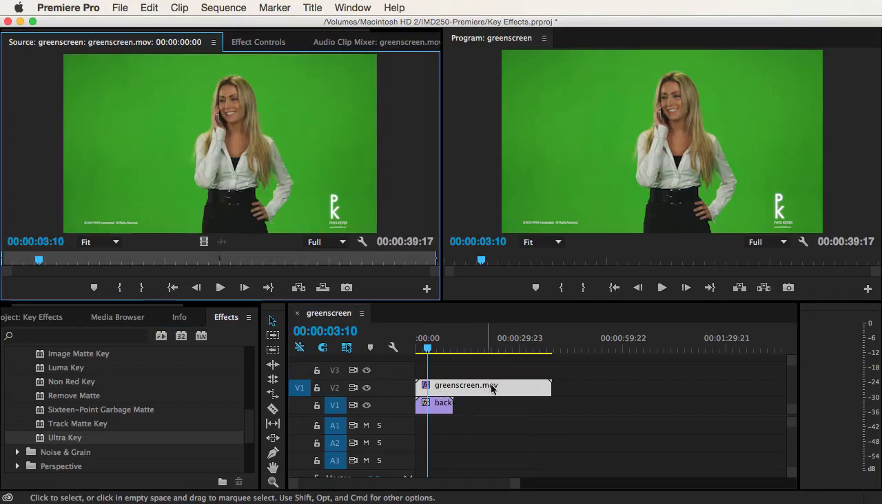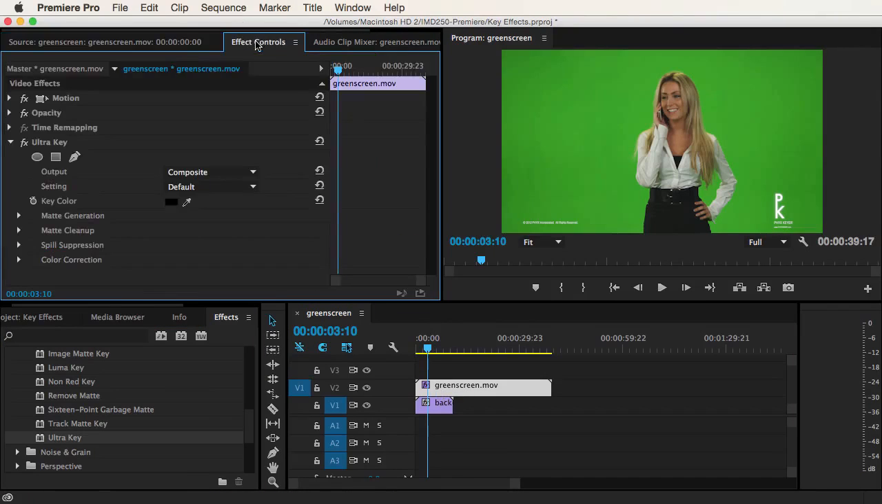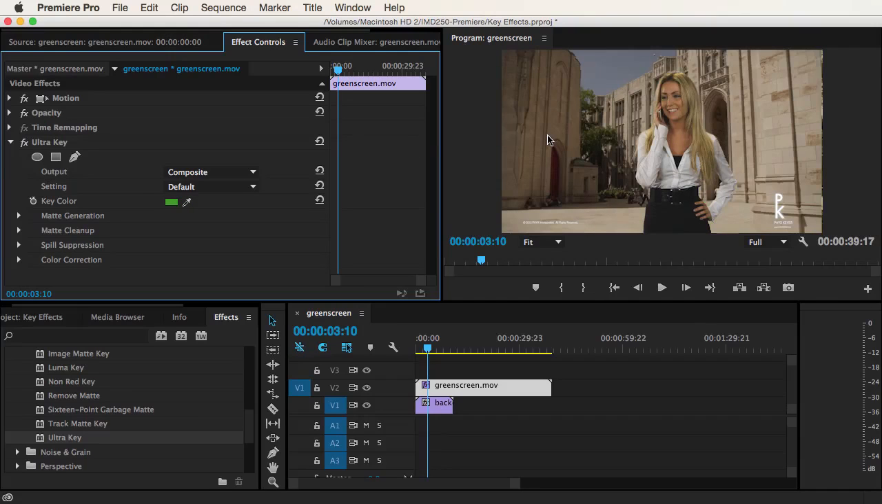Okay, double click again on that effect right there, and then I'll go into the Effect Controls, and there's Ultra Key. The first thing I need to do is select the color. You can either select a green here, or you can use the eyedropper. So I'll grab the eyedropper right here, and I'll select that green. And what that's going to do is just remove that color.